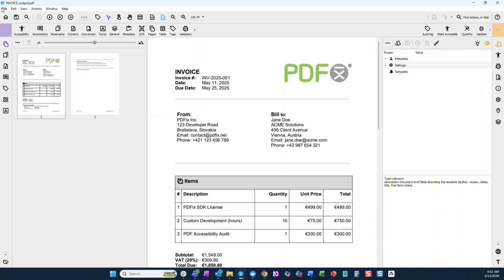Starting at the very top, we have the typical tabs that we usually have in applications such as File, Edit, and View. And then just like in the dashboard view, we have the Actions tab where we can run actions from here, and also the Help tab where we can check out validation profiles, for example, and our various settings for the application. There's more information on that in the video about the dashboard view of PDFix.